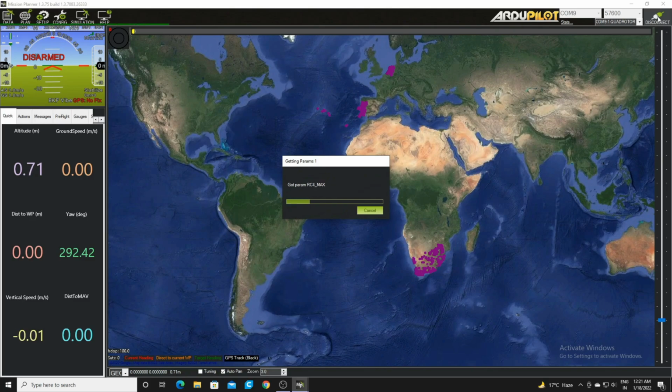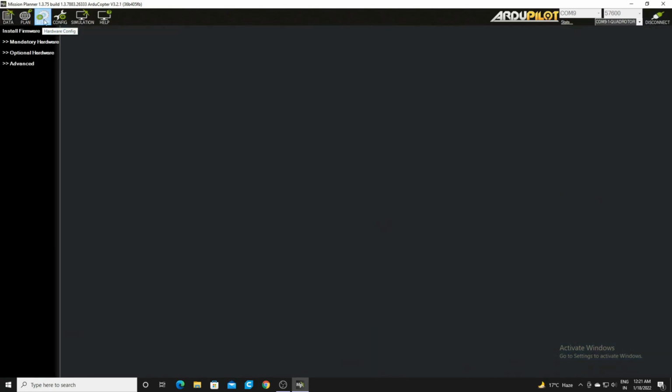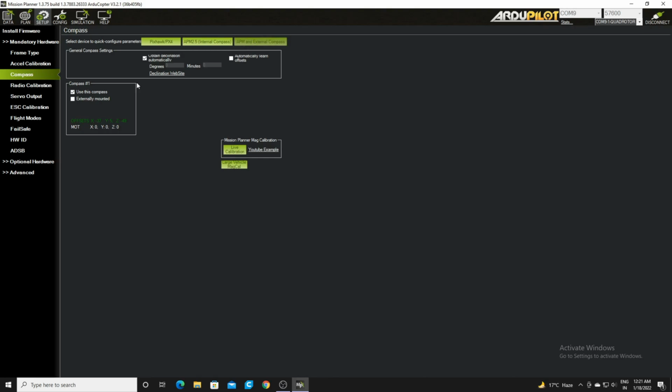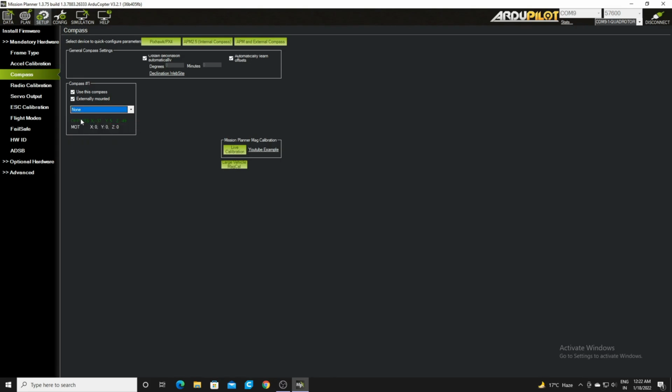It will take some time to connect. Then click on Setup, then click Mandatory Hardware and select APM and external compass. Then select none. Then click on live calibration.